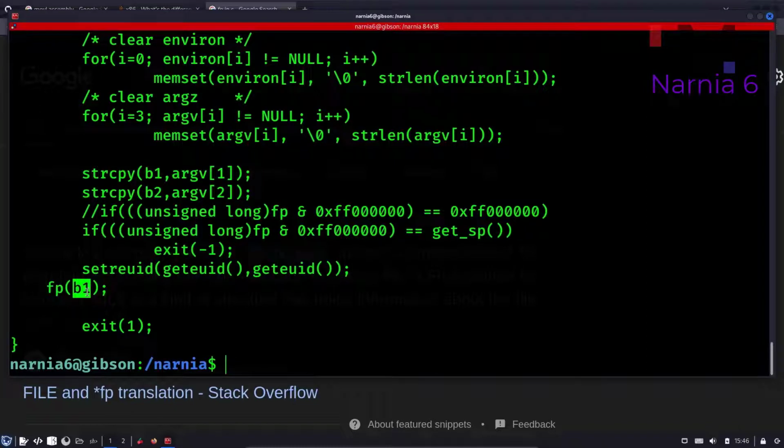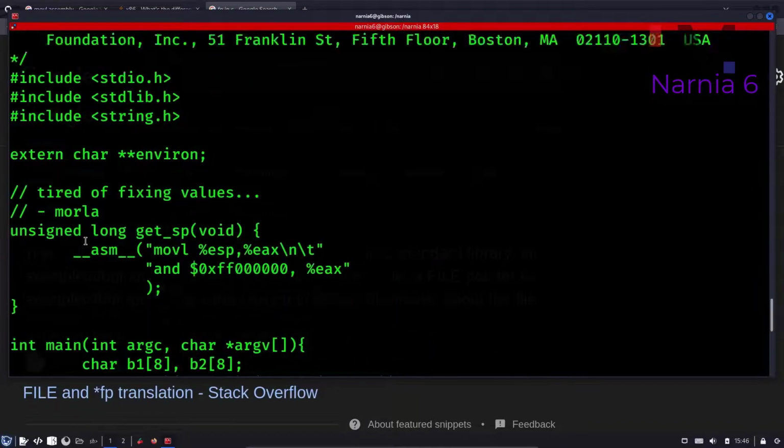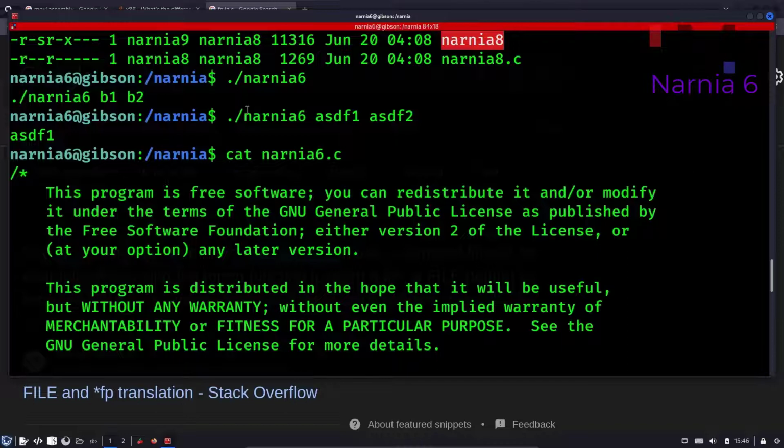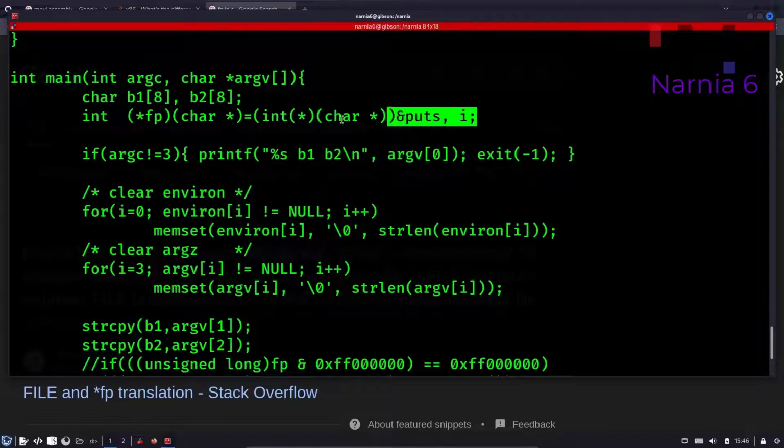So this function is calling B1. Okay, B1 is basically the first argument, right? So that is what is returned to us previously. When we gave ASDF1, this is the B1. So B1 is returned back to us. That's what this statement does.